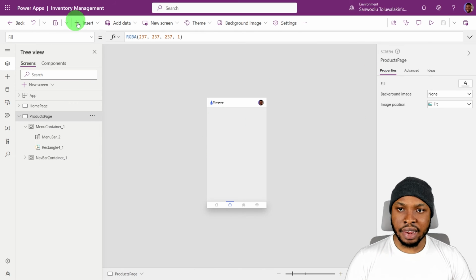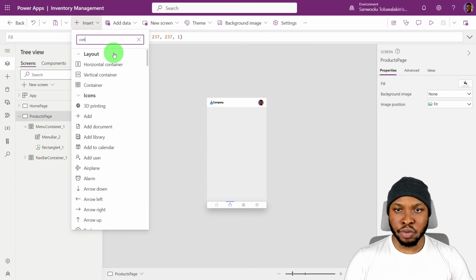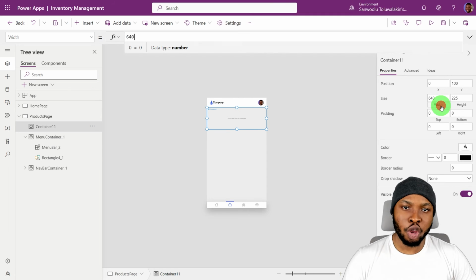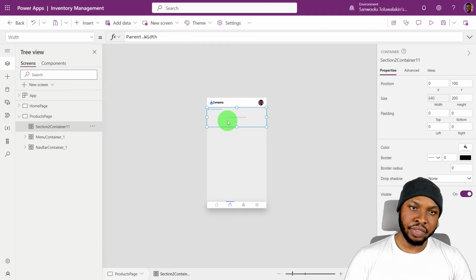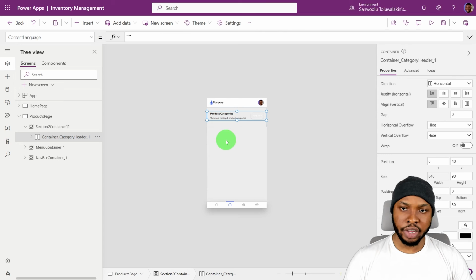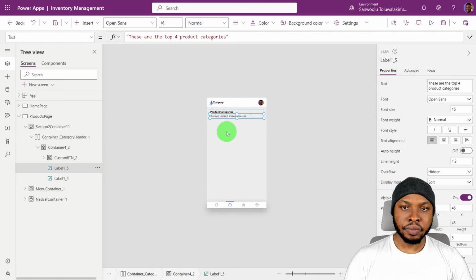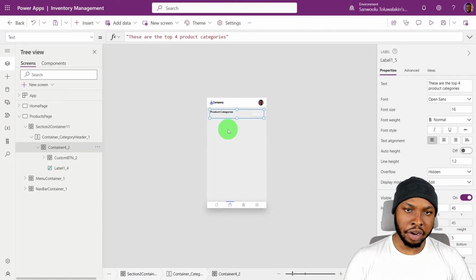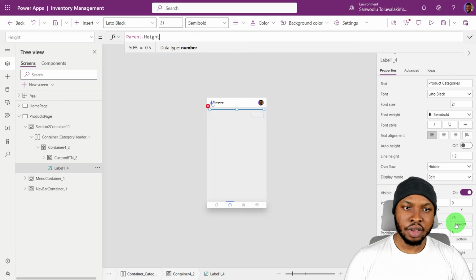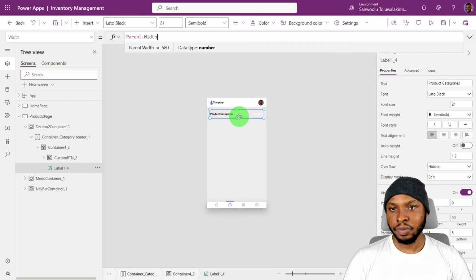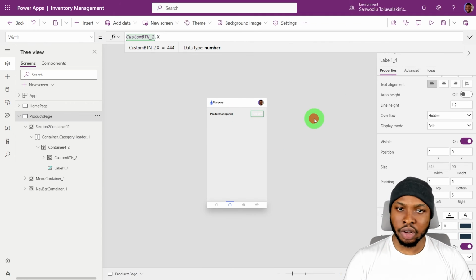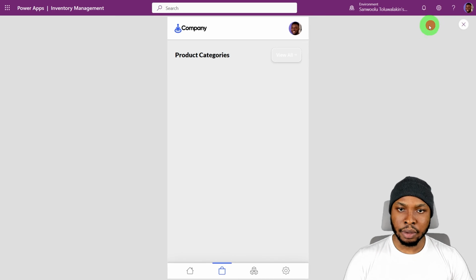Next, let's add in a new non-responsive container and make sure it fills the parent width. Then we can just copy the category header from our homepage. Let's delete the subheader and make sure the header fills the height of the parent. Next, let's resize and reposition the label and the button container as needed.